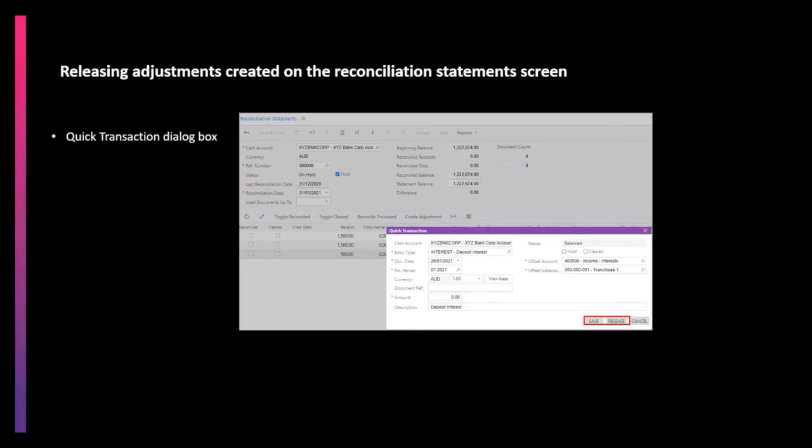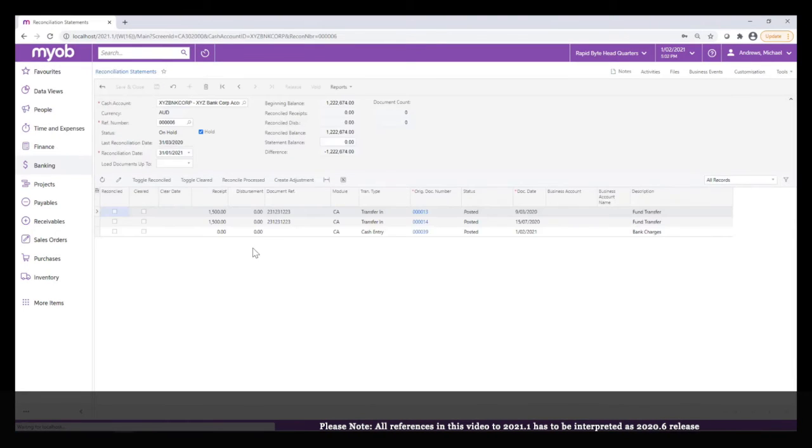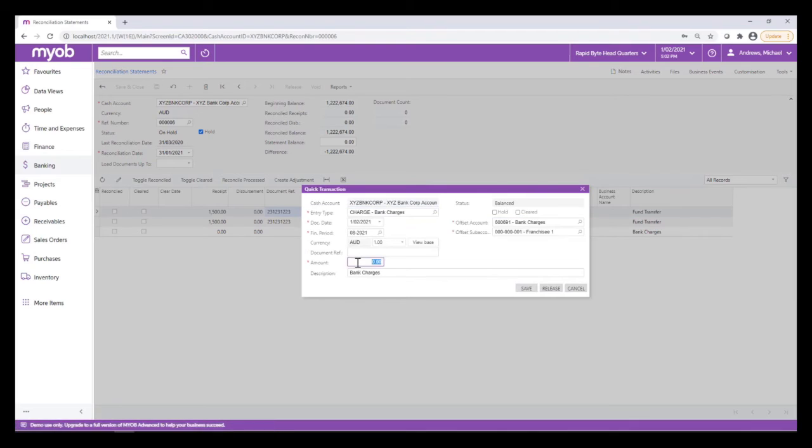Next is releasing adjustment created on the reconciliation statement screen. A new feature has been introduced wherein one can not only create an adjustment but also release it from the reconciliation statement screen. On a reconciliation statement screen, we can see that a few of the transactions are not yet reconciled because they do not exist in the system. This can be created by clicking on the adjustment button. This opens the quick transaction window wherein we can give in the requisite details. And once the details are given, we can save and release it from the same window.